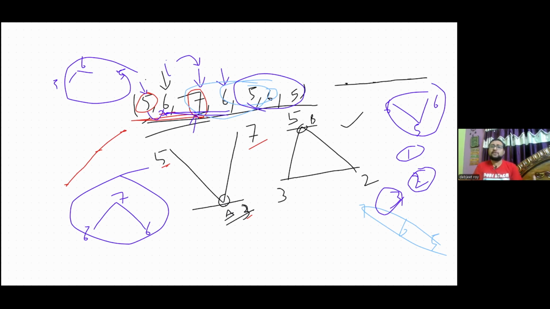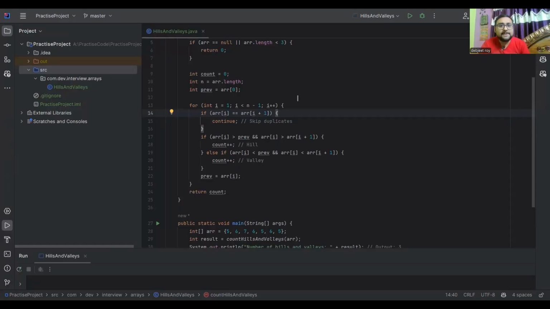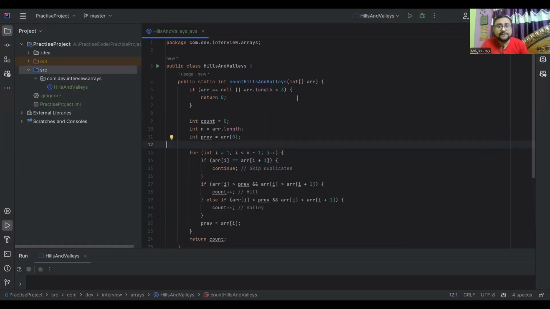If somehow you got stuck at any place, or you are a beginner in data structures and algorithms, then you can see the solution, and you will get to know how it is implemented code-wise. Okay, so let me share my IntelliJ IDE and let me share my code. I hope you can see my IDE. So this is the IntelliJ IDE which I am using.